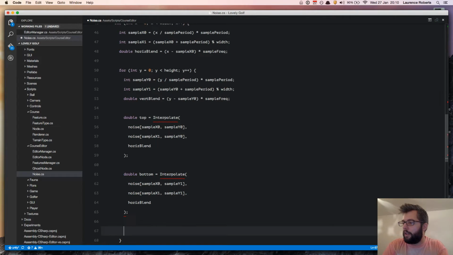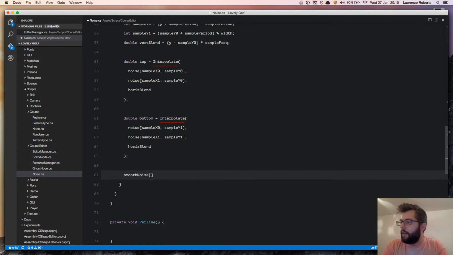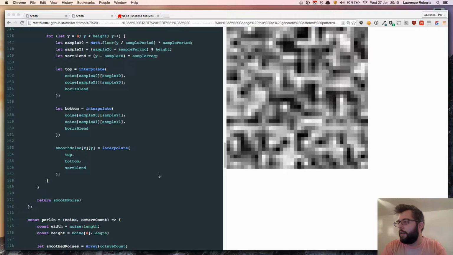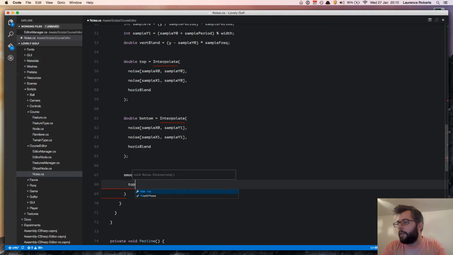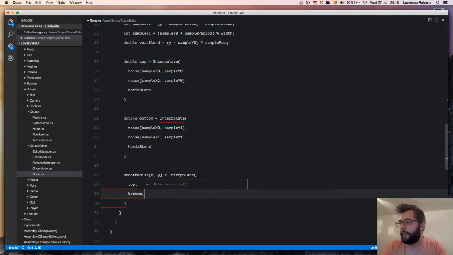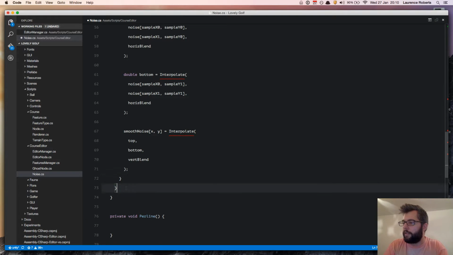And then the smooth noise at x, y equals the interpolation of the top, the bottom, and then the vert blend. Cool, and we can just return smooth noise.